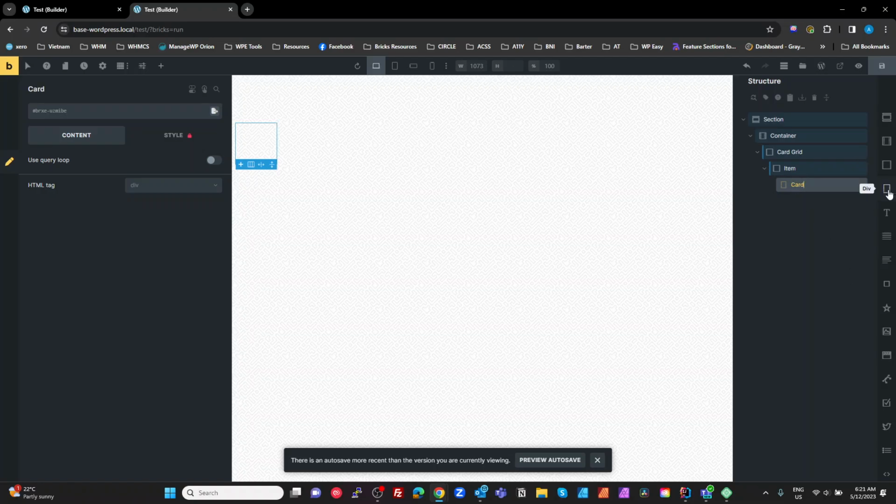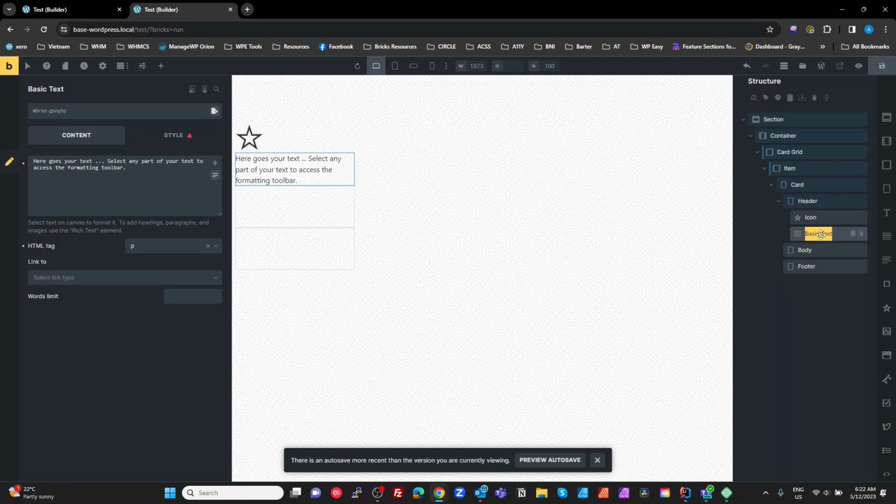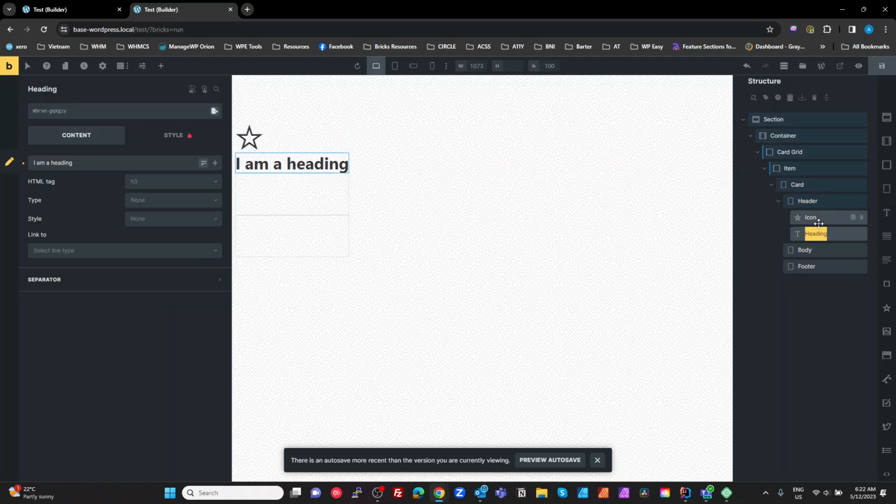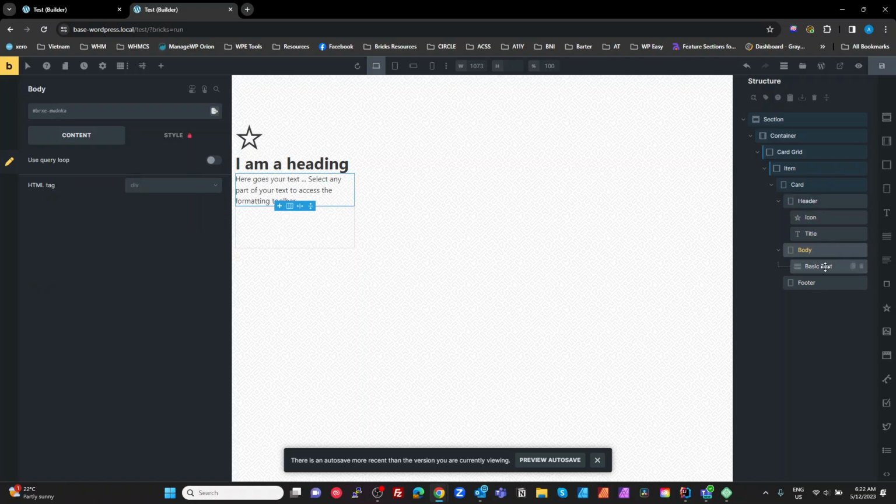And I'm going to create 1, 2, 3 divs under that and call them header, body, footer. And in our header, we want to have an icon, and we want to have, let's do a basic text. I'm going to call this my copy. No, we don't want a basic text, sorry. We want a heading. I'll call it title. And in the body, we want a basic text, which I'll copy.